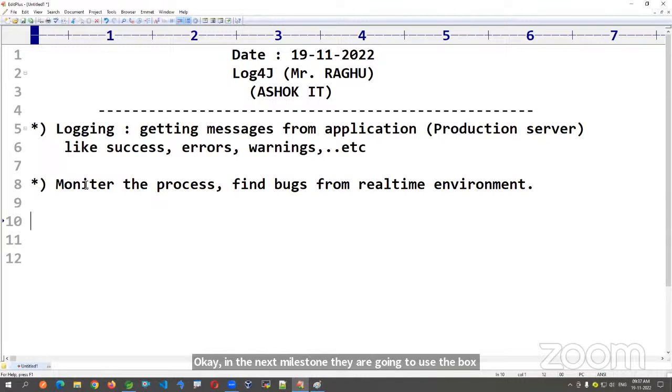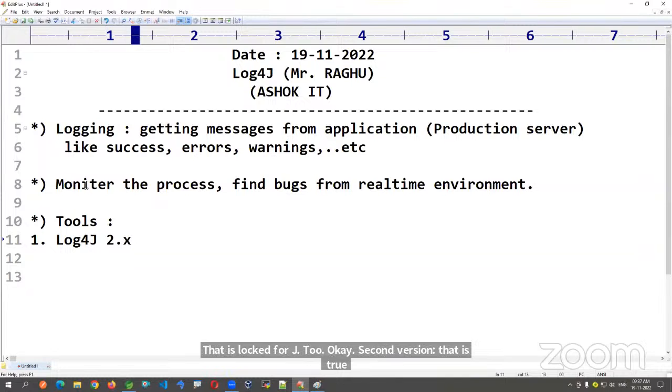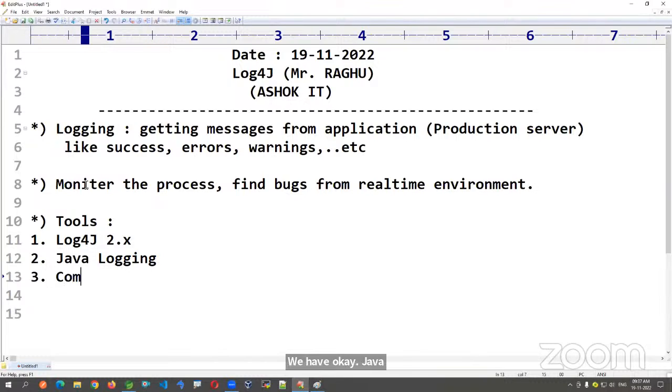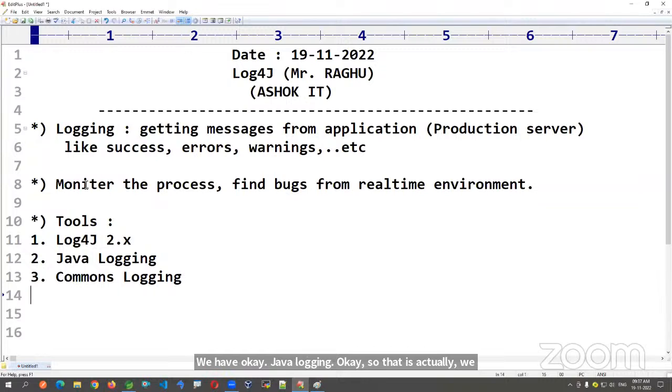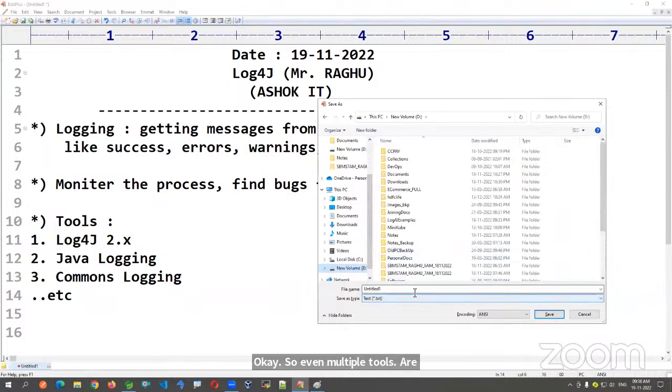Okay, so how can we implement logging? Logging can be implemented by using different tools. There are a lot of tools to implement it. Among them, one of the famous ones is an Apache product, that is Log4j. Okay, the second version, that is the 2.x version, is the latest version. Okay, even there are some other tools we have. Okay, Java logging. Okay, we even have Commons Logging. Okay, so multiple tools are there. But today I am mainly concentrating on the Log4j concept.